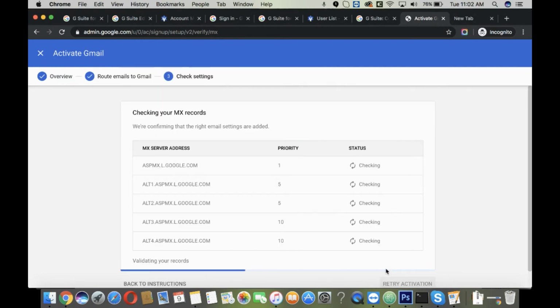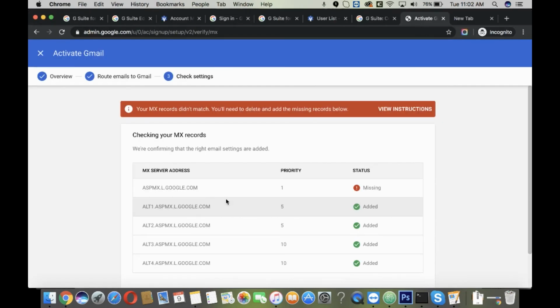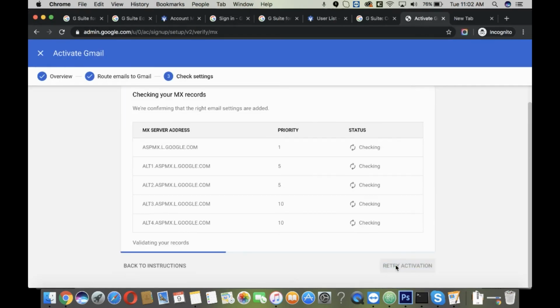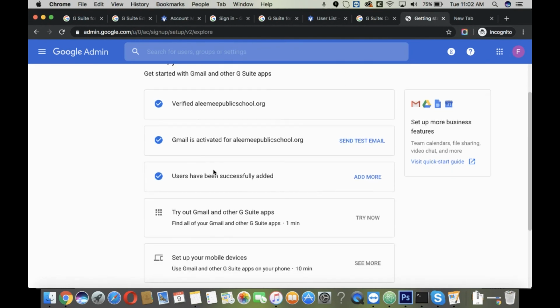Now it will check whether all the records are present. As you can see, this is missing in our records. As we have not added it, just go and add that as well. So it's missing. Now again, retry activation. So it's all added now. It's verified. Now you can just proceed using your G-Suite for education account.